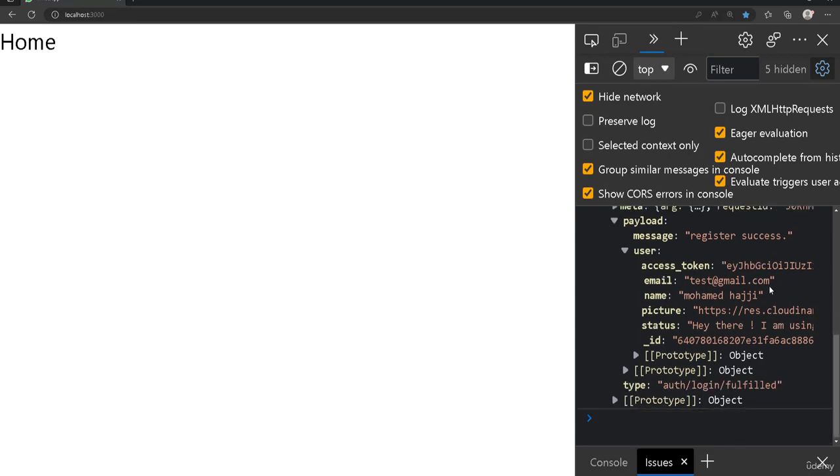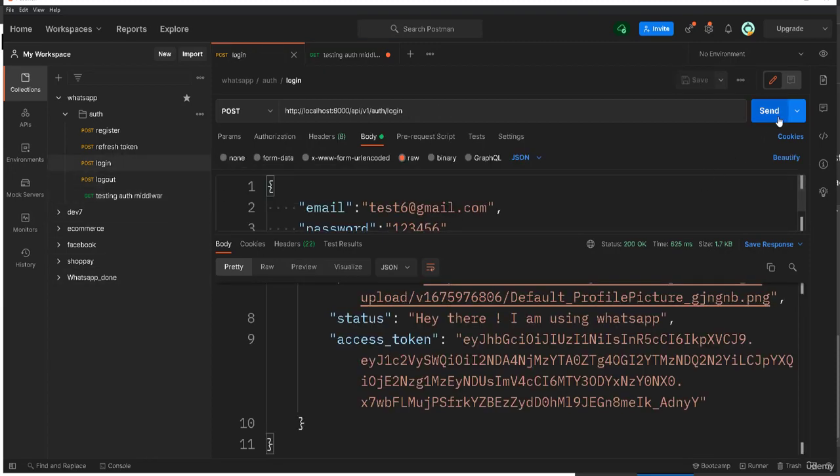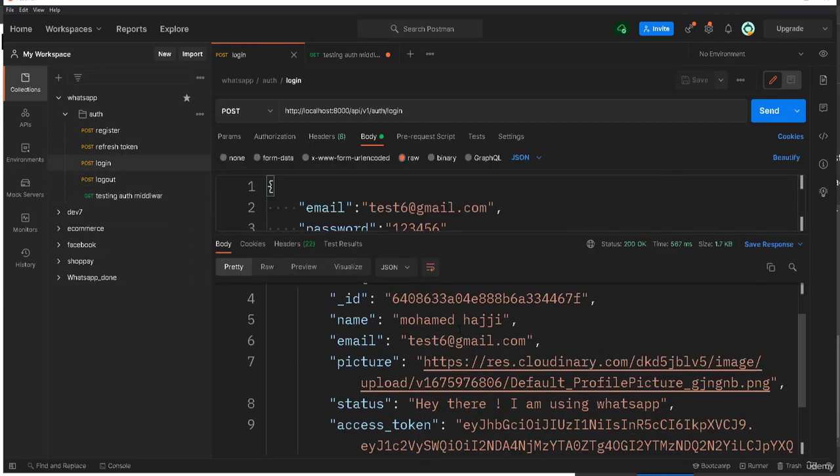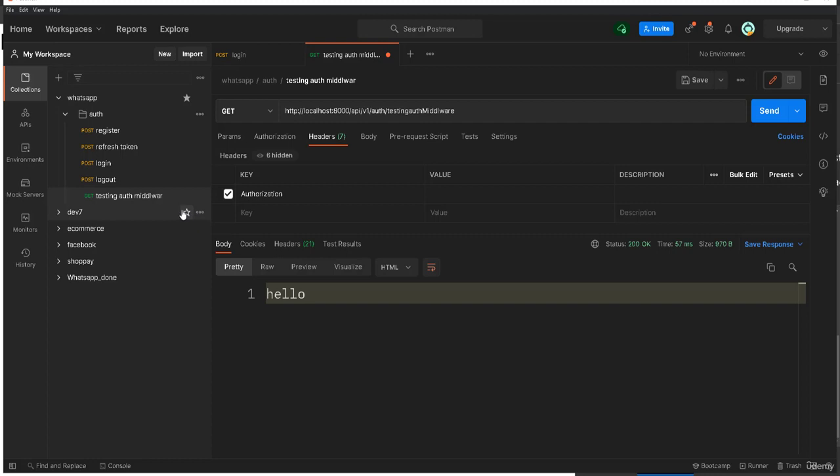I have this user that is logged in and I have this access token here that exists right here. So maybe I want to actually use that access token, or maybe I can just go from my backend here. I can go to the login and I can log in here. So when I log in, I will get an access token at the end. I will actually be able to take that and then simply go to testing auth middleware right here.